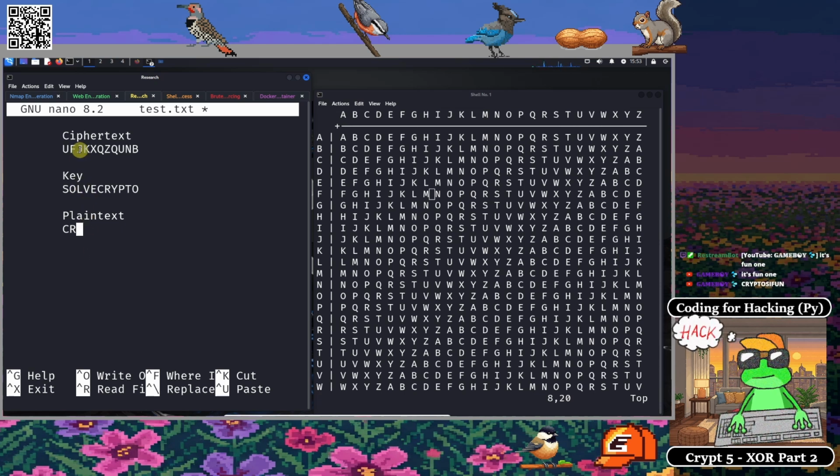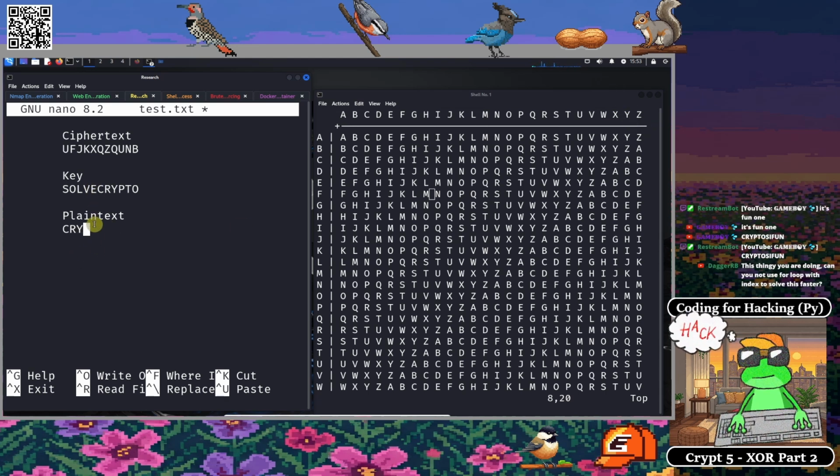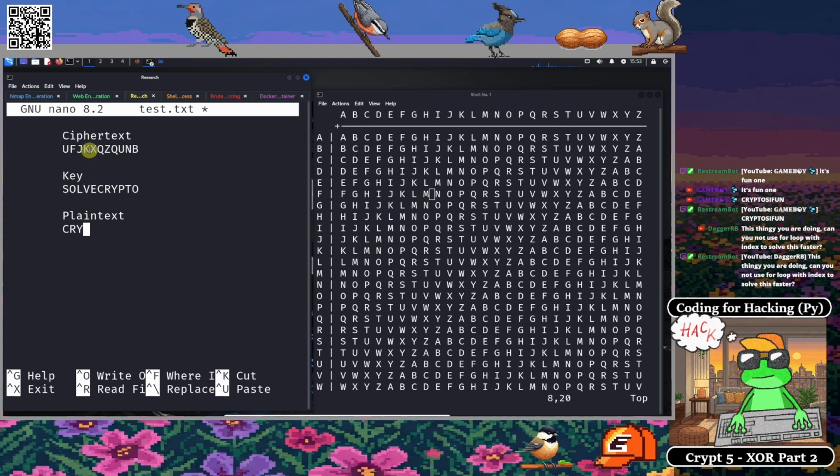Okay, so what are we doing? The letter L and the letter J. So we got the letter L. We're going to move over to the letter J, and then we move up, and it's the letter Y. So the next letter is Y, and then we've got the letter V and the letter K. We got the letter V. We move over to the letter K, and then we go all the way up. That's the letter P.